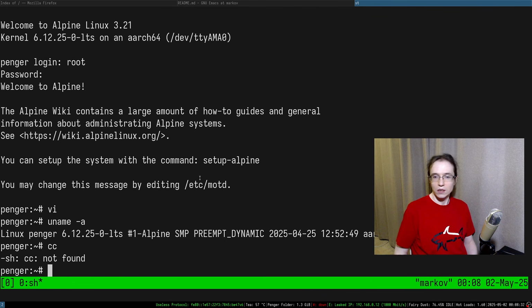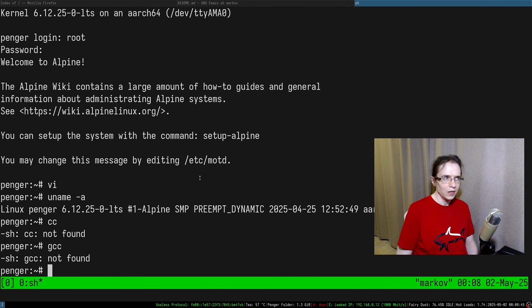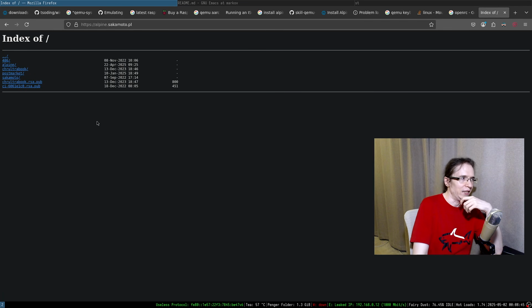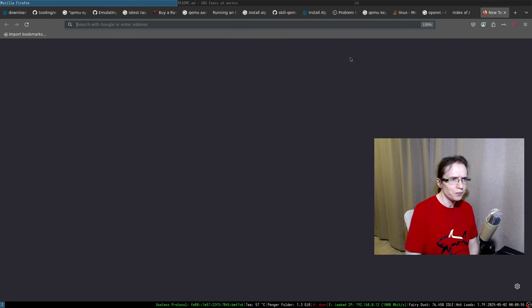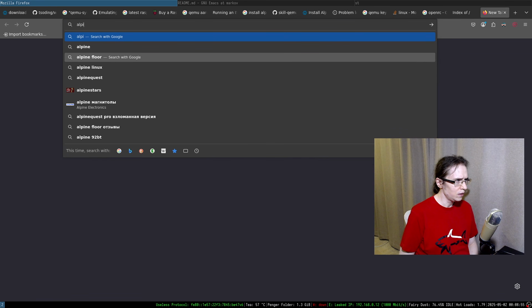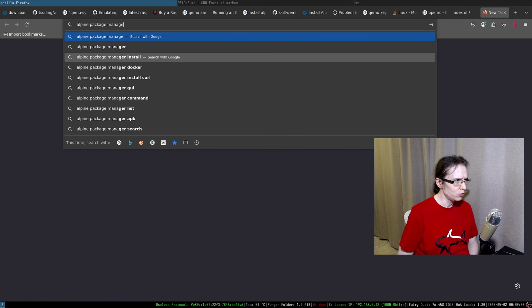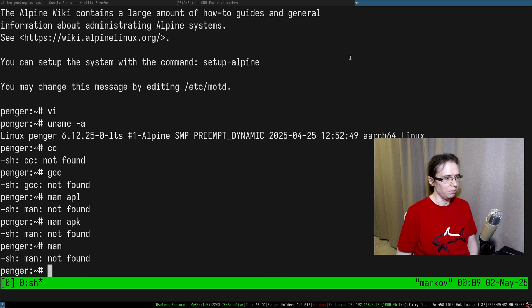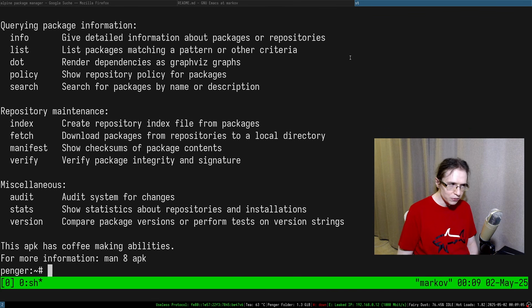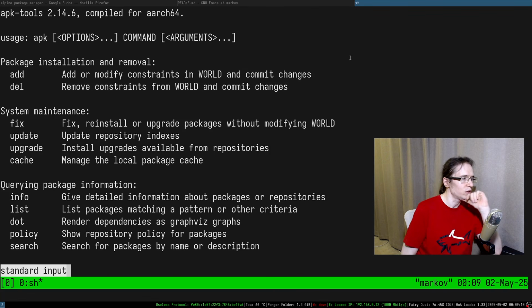Do I have sysy? I don't have it. How am I supposed to run C programs? Chat, what? So, GCC... Okay, so we'll probably have to install all of that. APK. Alpine package manager. Well, I can probably do something like apk. There's no man. Okay, so apk help. We have at least that. Alright, let's take a look at that.